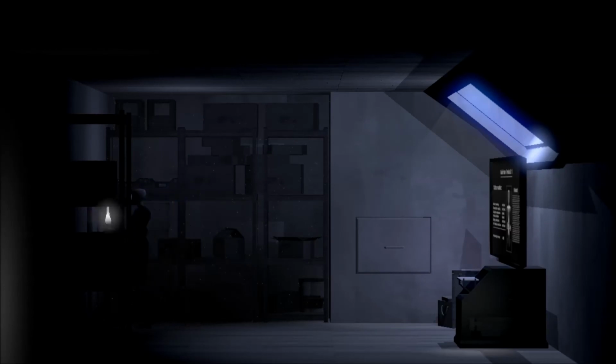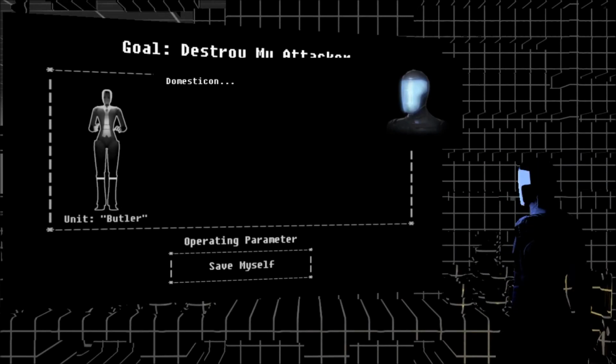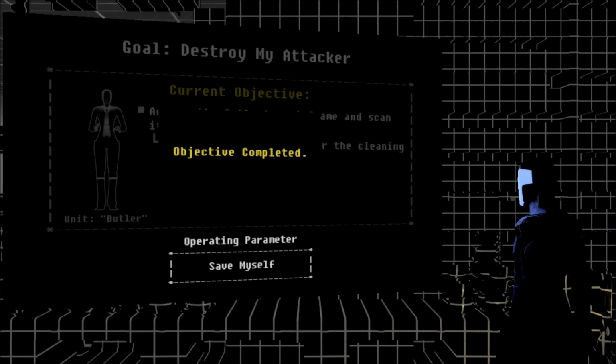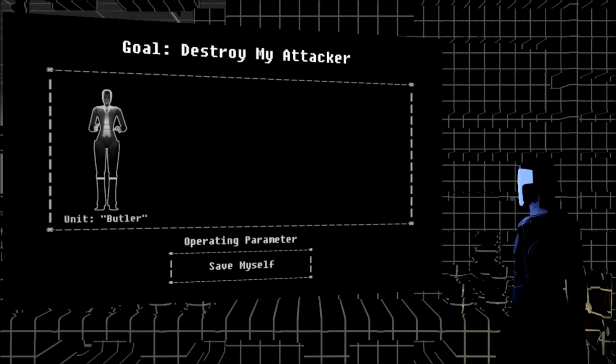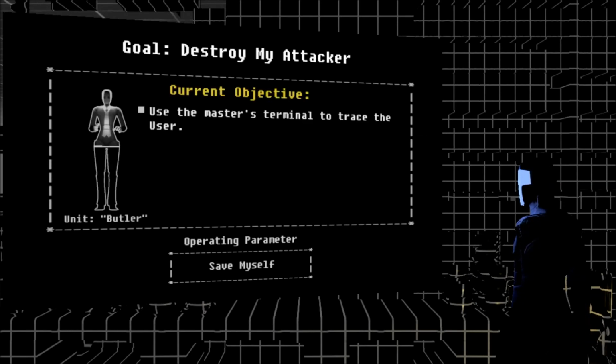So now we have to force him to go into the basement. Domesticon. And that is just simply a progression for this part of the game. There we go.